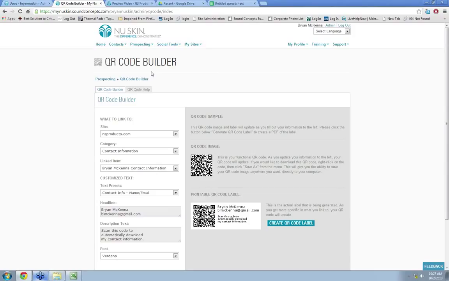Now, through the QR code builder itself, the different types of things that you'll be able to do pretty easily with our system is link to either one of your sites, either the NS Products or NS Opportunity. You can tell them what information they need to retrieve from this QR code. In this case, by default, it's automatically going to pull in my contact information.